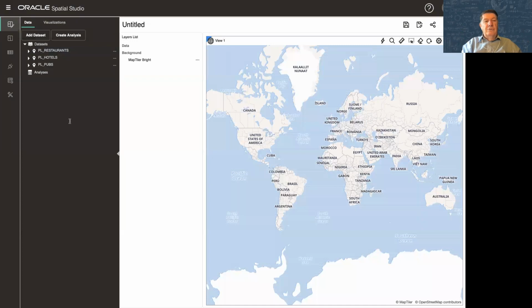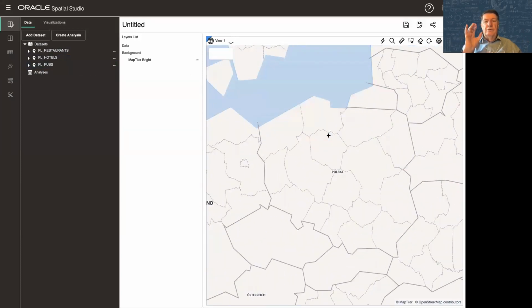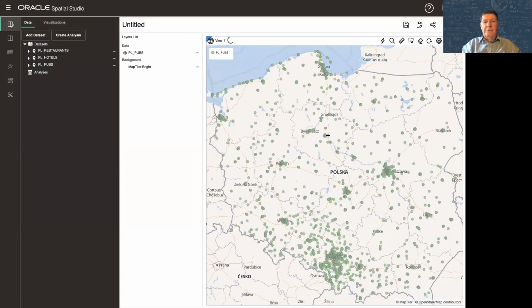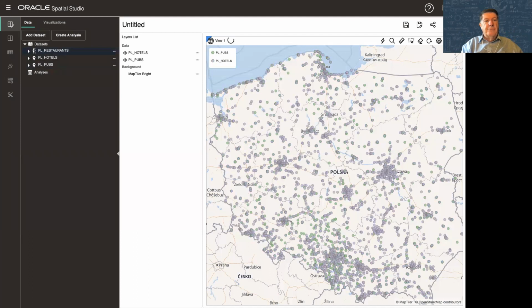And what I can do next is just drag these things. Let's drag them one after the other. Let's start with pubs. So drag them on the map, and we zoom to Poland, Polska, because this is Polish. And here we see all my dots, all the pubs. I don't know how many there are, not many. I mean, a few thousands, but not like millions of them, really. Hotels, right? And then also restaurants.